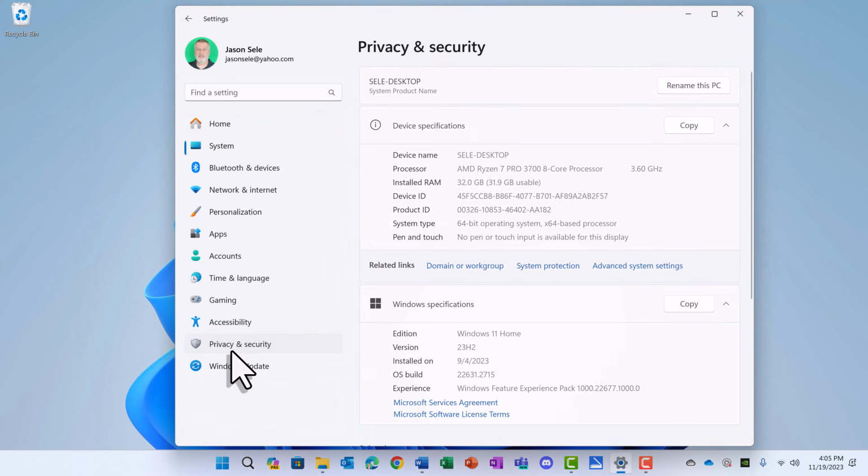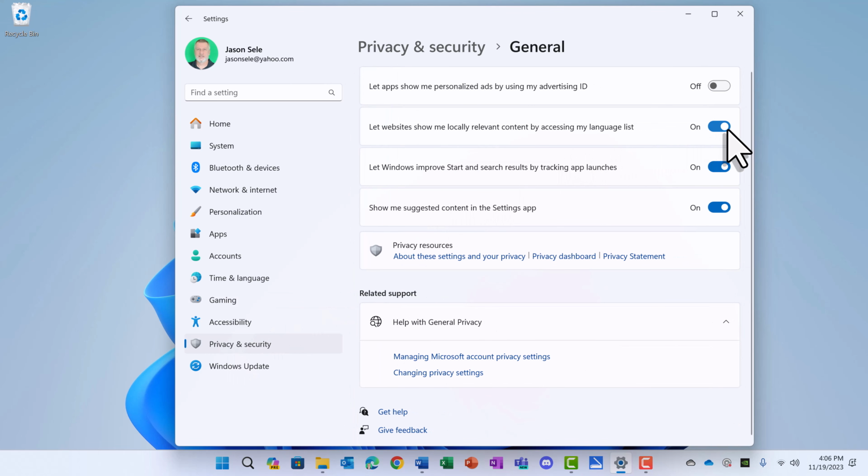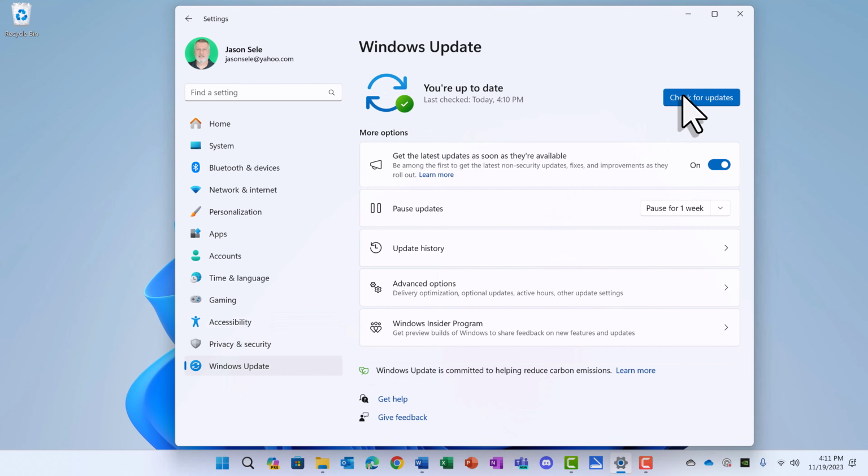Now select Privacy and Security, click on General, and turn off these settings. You don't need your PC resources wasting time on these recommendations. Now come down to Windows Update and check for the latest updates. Sometimes that can cause problems if you haven't completed any of these updates.